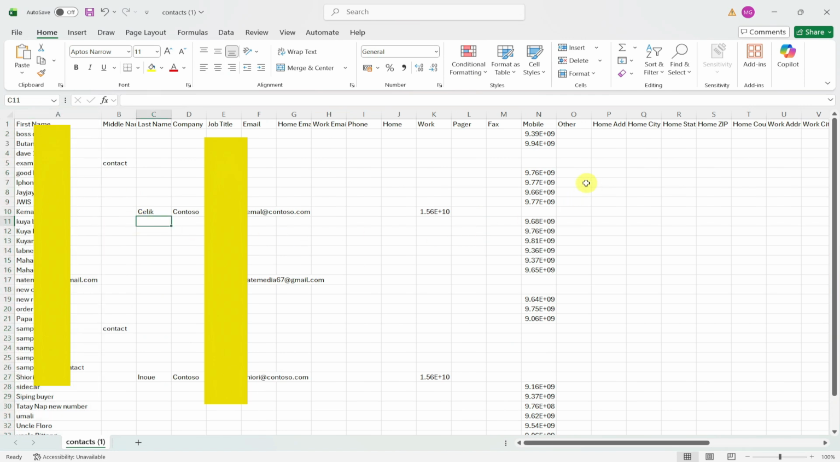Treat the CSV file like sensitive information because it can include names, phone numbers, and email addresses. If you're using a shared computer, move the file to a secure location or delete it when you're done.